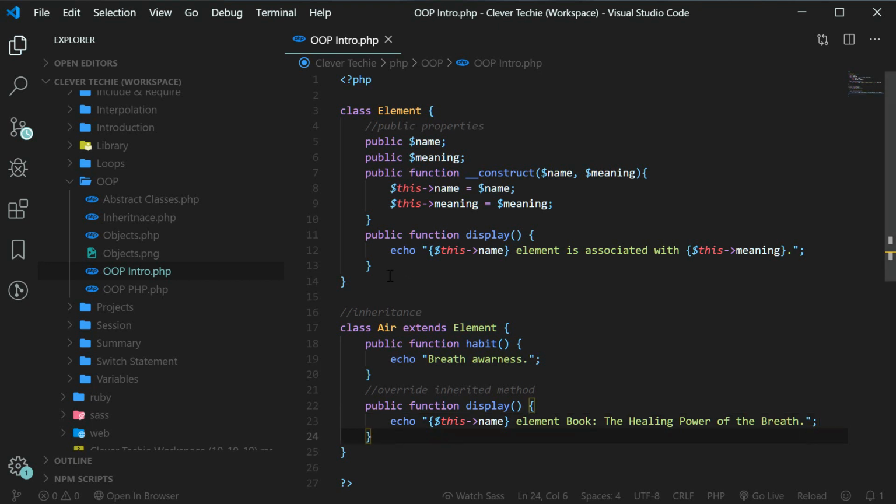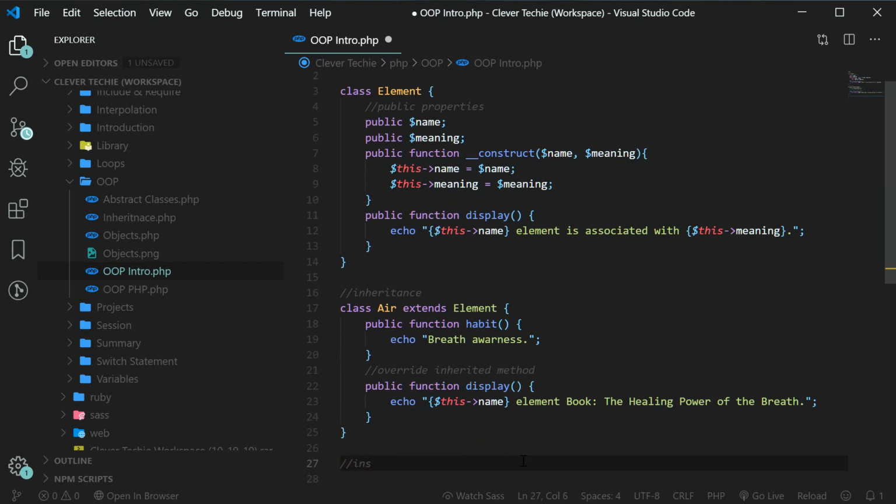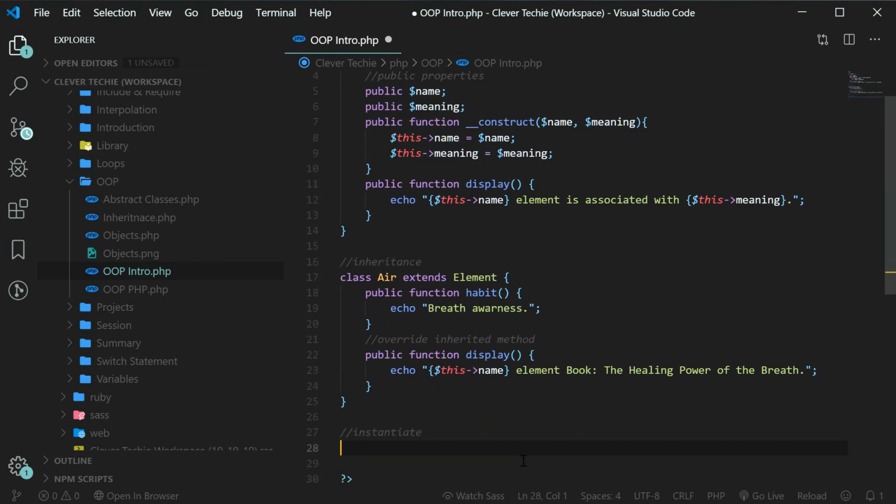Okay, so now we have created the parent class. We also created the child class, which is extending from the parent class. So now we have inheritance going on. And finally, let's go ahead and instantiate the object from this child class that we have created here.